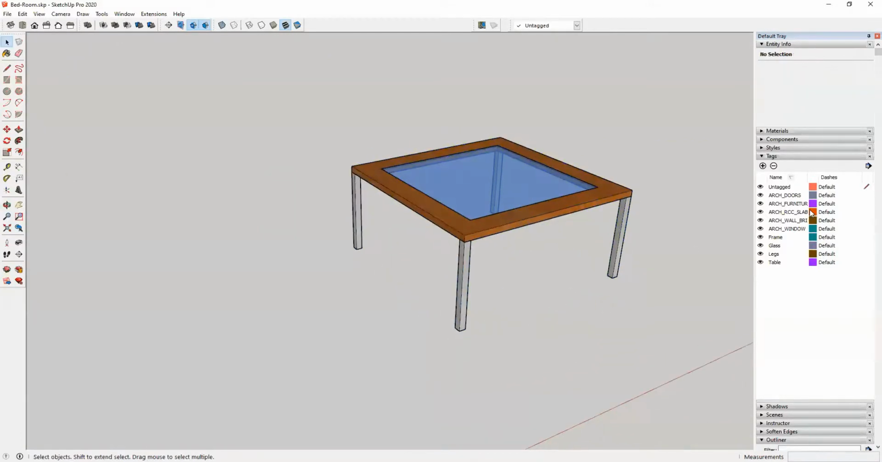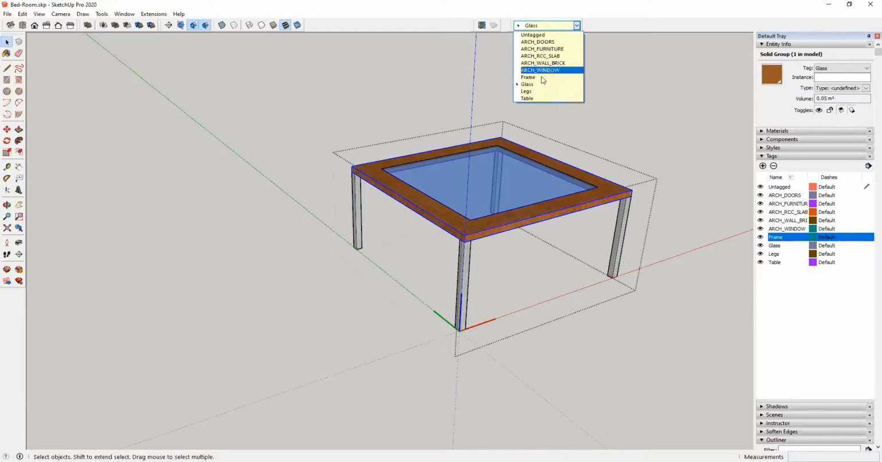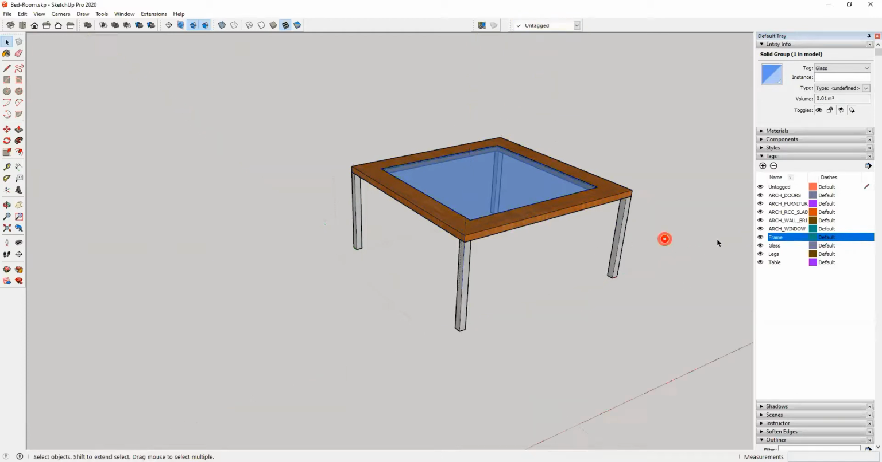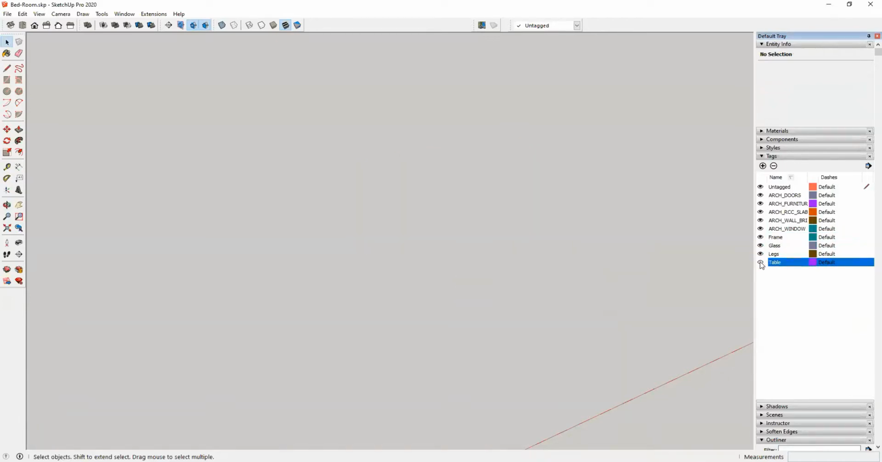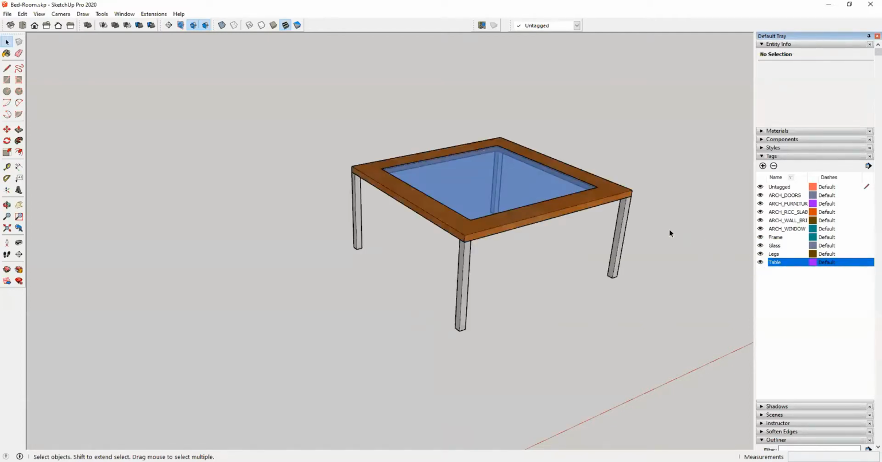Now the concept needs to be understood. The concept that needs to be understood is that I can turn on and off individual objects. Okay, this needs to be in the frame layer. This needs to be in the glass layer. I can turn off individual objects, and I can turn off the table altogether, because I can control the visibility of the layer that is applied to the group, as well as to the individual objects inside the group.